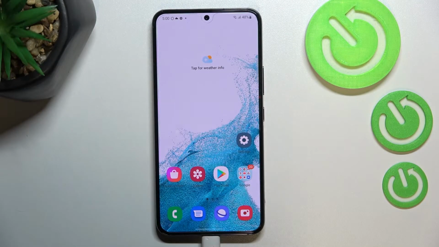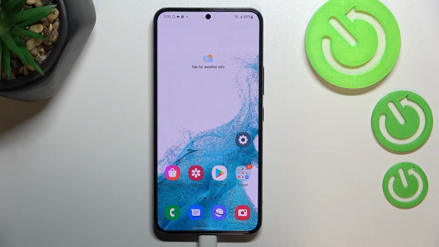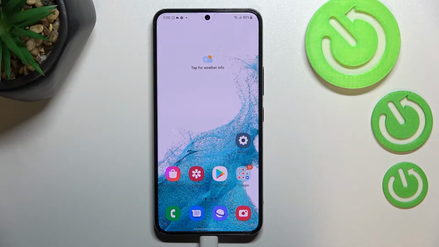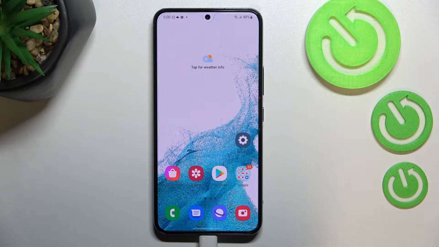Hi everyone, in front of me I've got Samsung Galaxy S22 and let me share with you how to update apps on this device. So first of all, before we enter the Play Store, make sure that you've got the internet connection, and I highly recommend using Wi-Fi instead of mobile data.